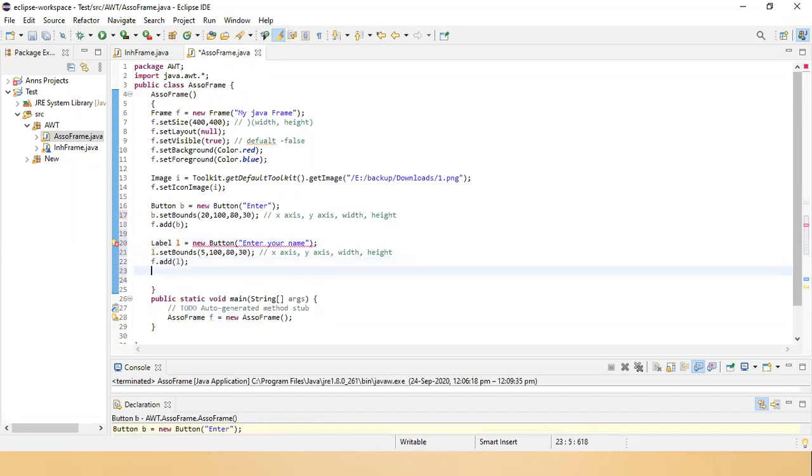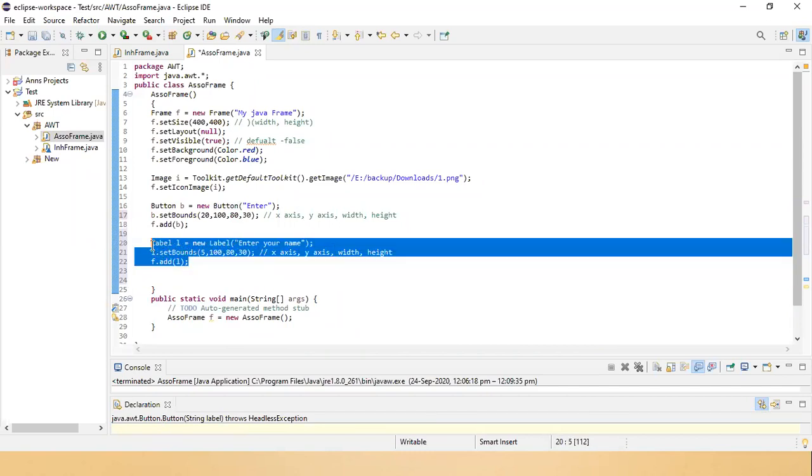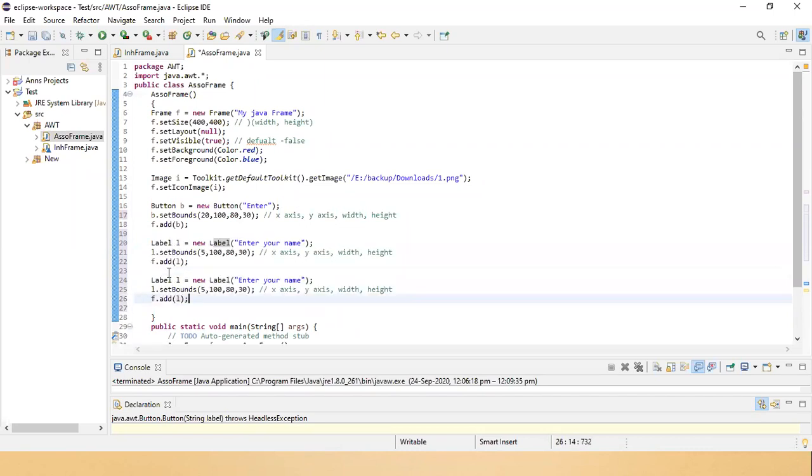So I've added a label, enter your name. I'm having an error over here. Not new button, new label. You need to be a bit careful when you do copy paste. So I've entered a label, enter your name. I'll even have a text field. Not label, text field.